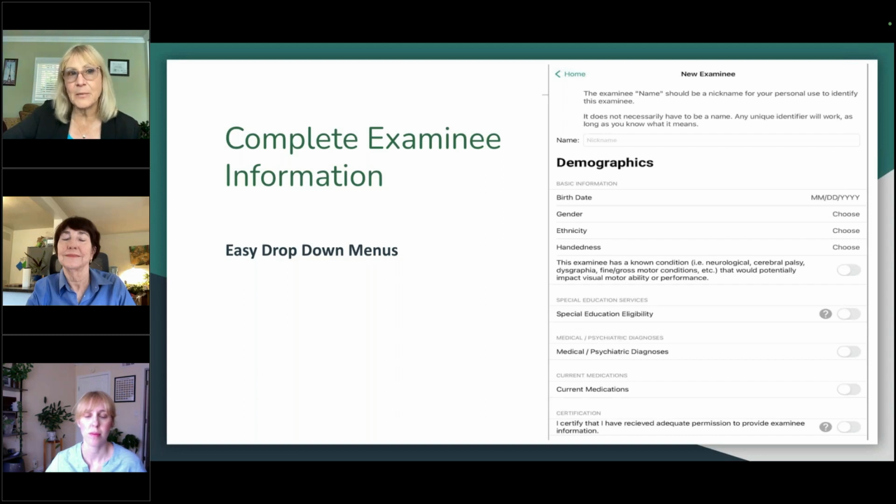If the examinee that you wish to administer the test to has a known neurological condition that would impact their visual motor ability, you would want to toggle that button. It seems like most of you are school-based, so most of you are working with students who qualify for special education. If they've qualified already, you would want to click the button. A drop-down menu will come down and all of the 13 categories of special education will appear, and you just choose all those that your student qualifies for.